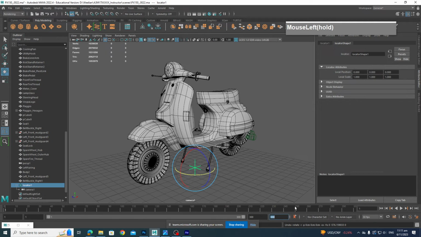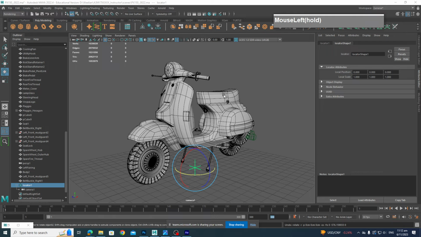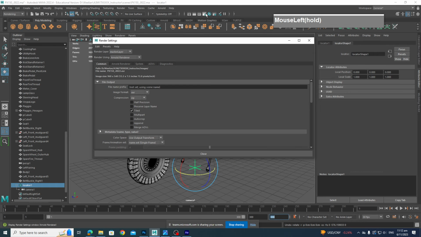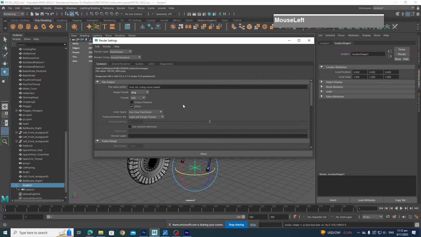Okay, for the timeline. So now I want to set the rendering settings for the wireframes. If you go over to the clapperboard with the gearbox here, this will open up your render settings. And I want to render this out in a PNG format. And also I want to render it as a sequence.